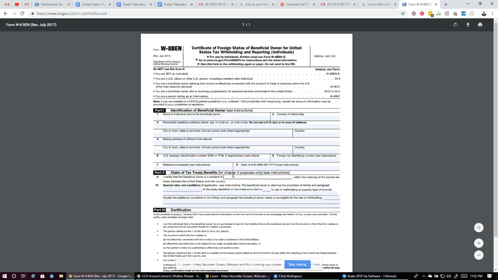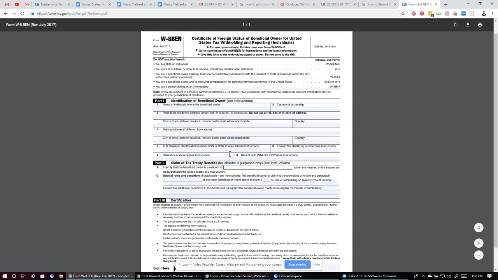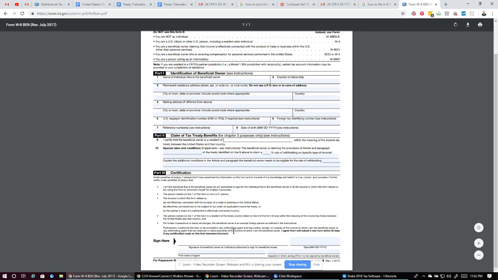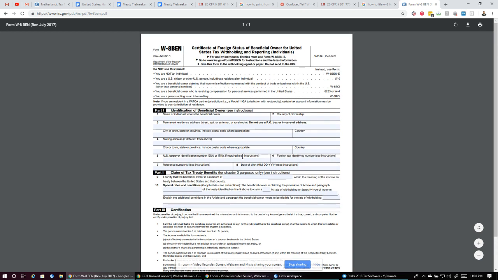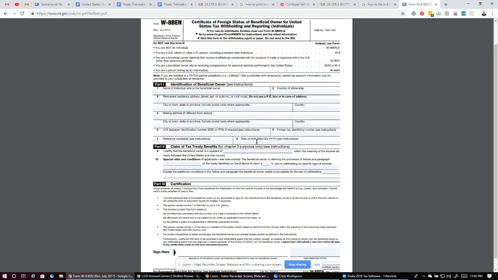You can put your treaty benefits if you want to claim treaty benefits. If you're a resident of like Mexico or Canada, they have pretty good treaties. And then you just certify and send it in. It's pretty straightforward. So this is much easier than the W-8 BEN-E. You can check out my other video for that. Maybe I'll put a link in if I can figure that out. And that's basically it.